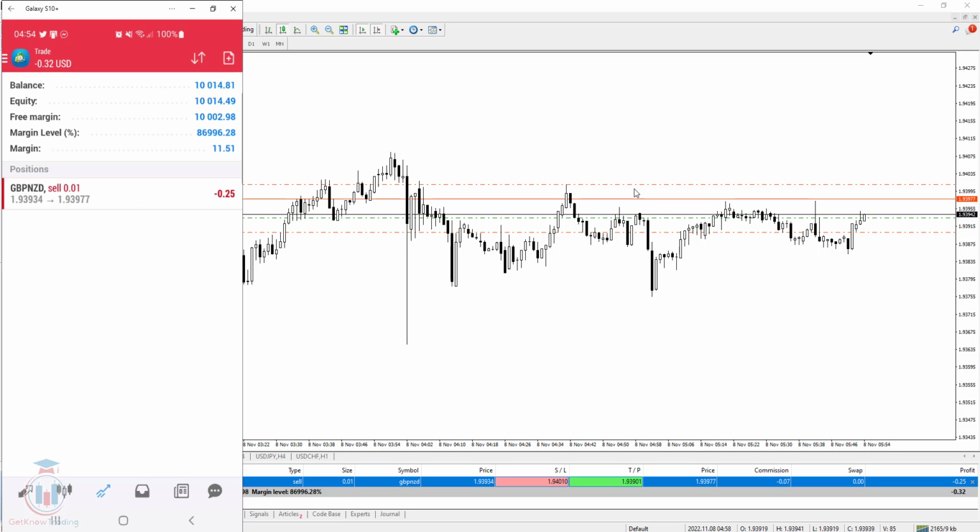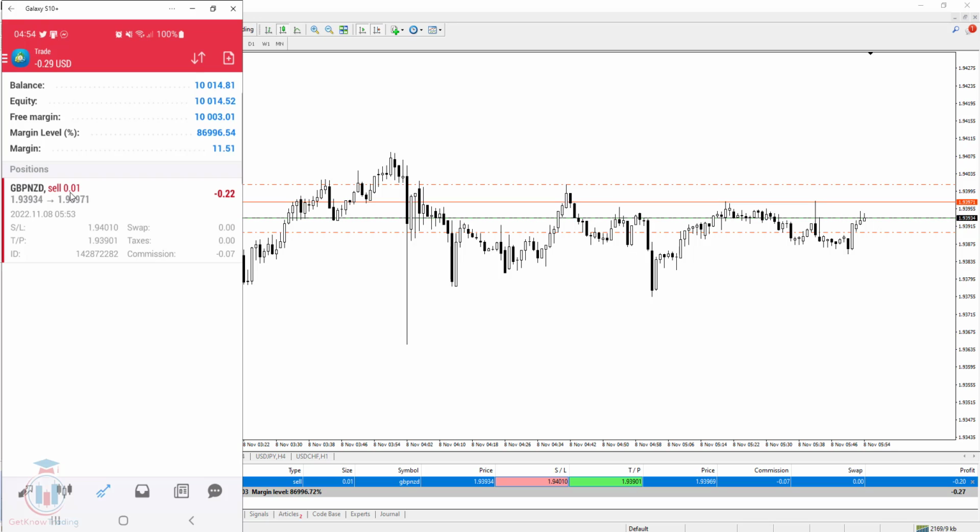Immediately you can see in the MT4 desktop version the same change has been made, but when you go to the MT4 mobile version, you can see that the GBP New Zealand sell order is changed. Stop loss and take profit have been changed.